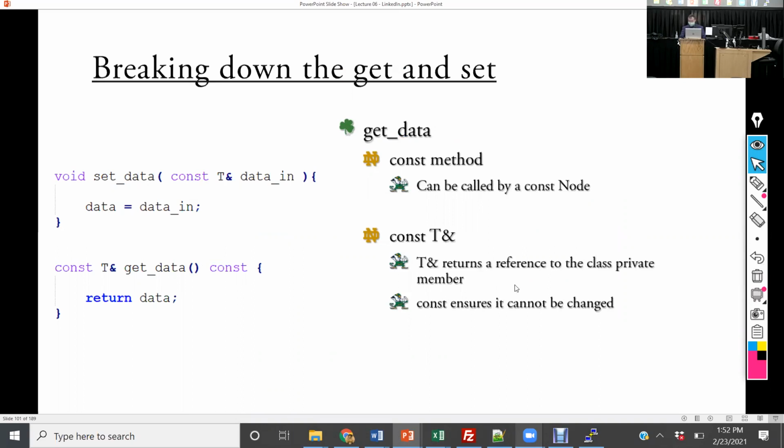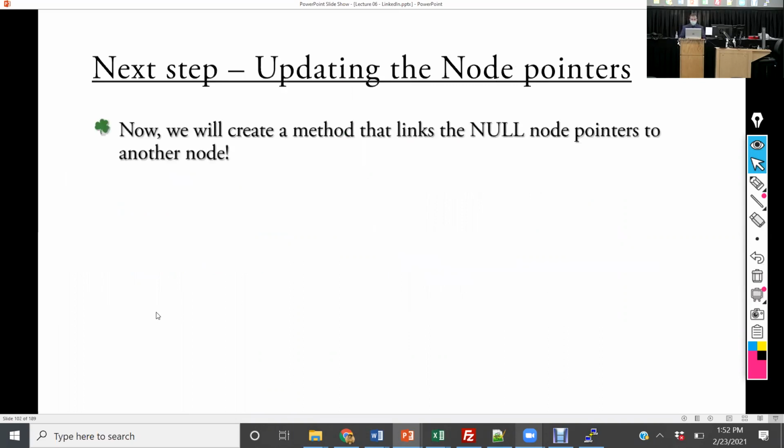Const T returns a reference to the private member. Const ensures it can't be changed. We can overwrite that with a non-const version if we wanted to do so, so a non-const object would call that version. Now we're going to create a method that links the null pointer to another node.